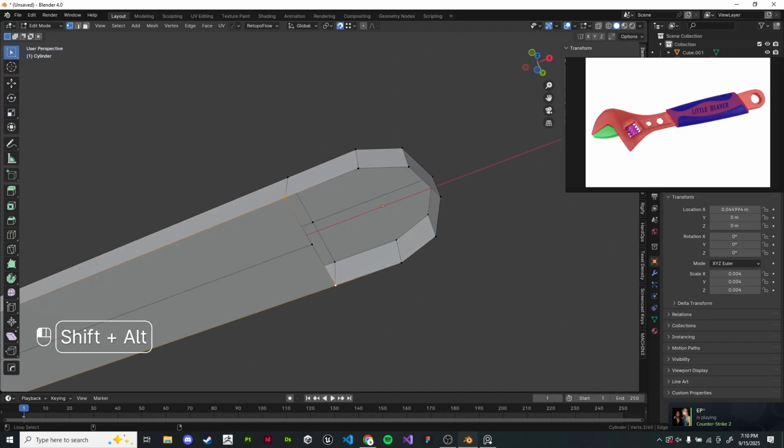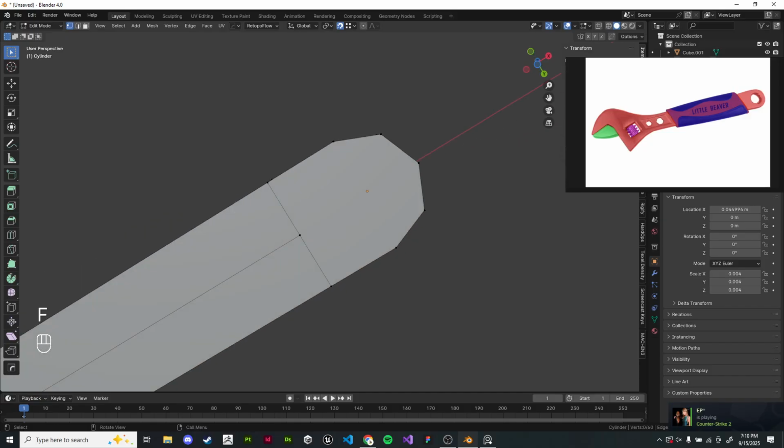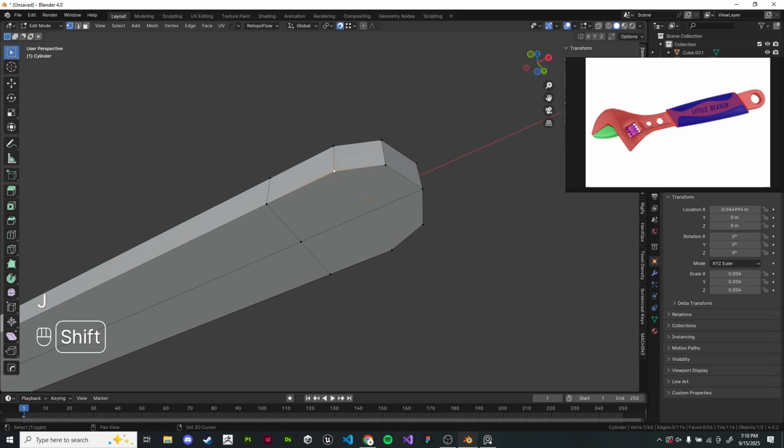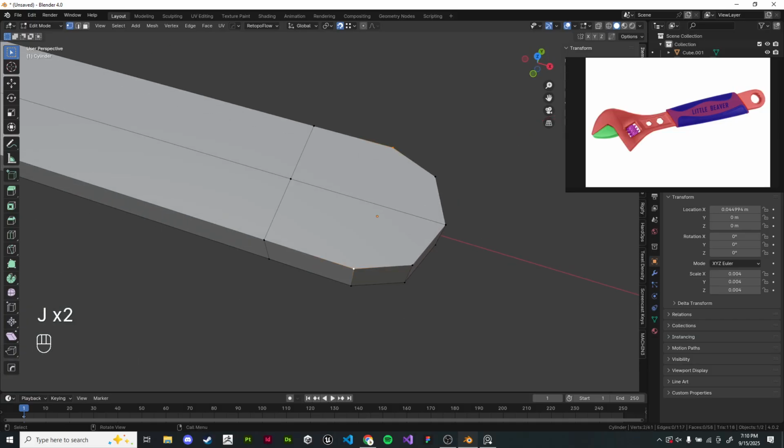Same thing on the bottom. Just select the edge loop, press F to make a big face, and then close it with J. J, J.